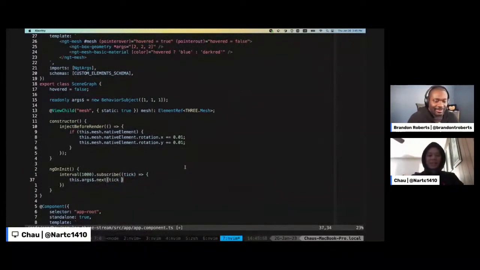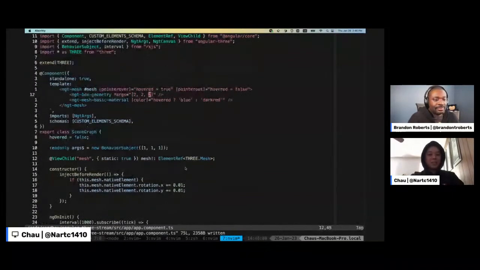Right. So if the tick is divisible by 2, I'm going to do 2 by 2 by 2. If not, let's do 1 by 1 by 1. See how this looks. And then we're gonna do that.